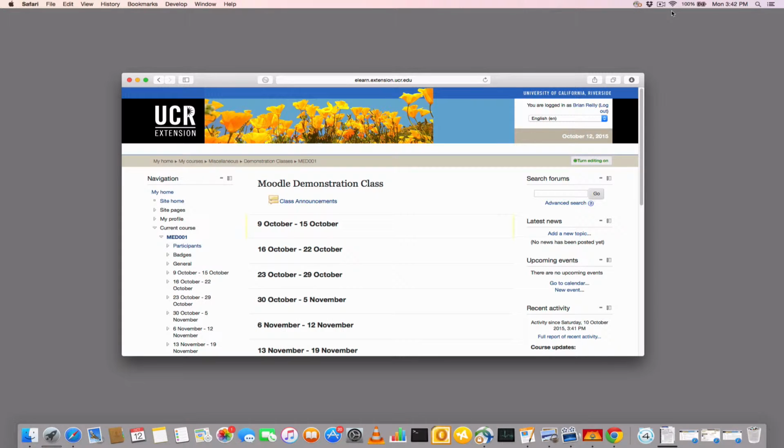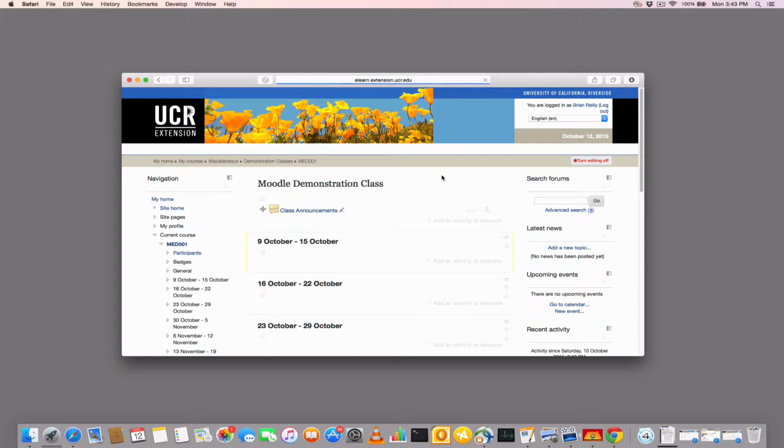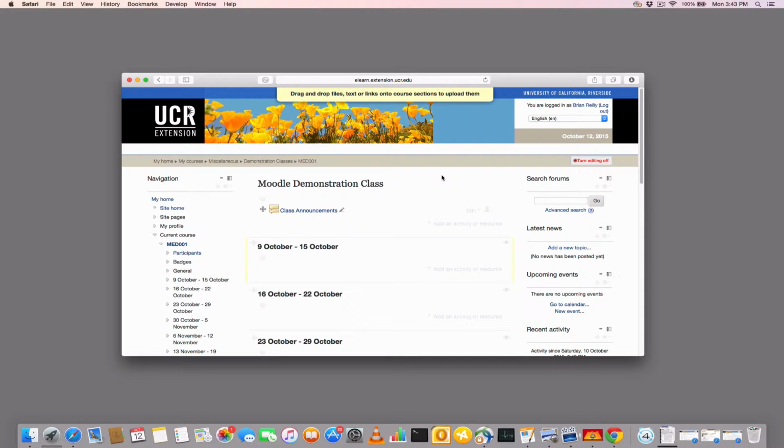Let's take a look at the editing tools available in Moodle. Our first step is always to turn editing on, which we can do in the upper right by clicking the Turn Editing On button. Once we've done that, we see a number of things that are now not completely visible, but are on the screen that weren't there before.